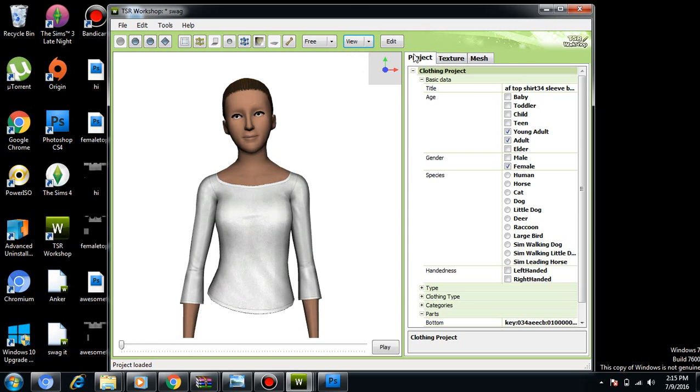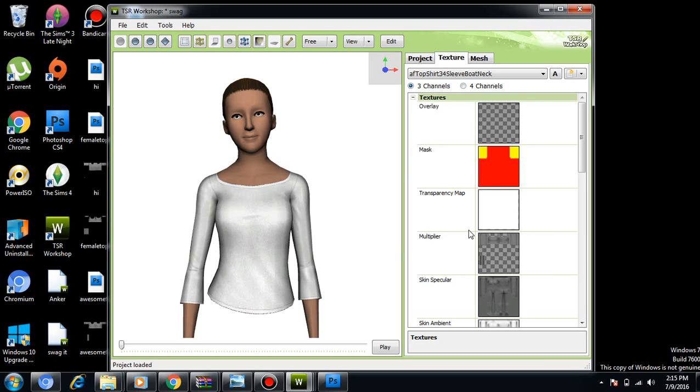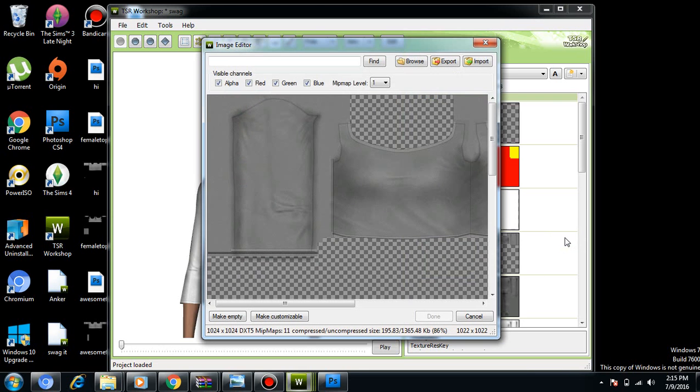Okay, so under next project, click texture. Next to multiplier, click multiplier right here. Then next to that, you'll see this little picture and an edit button. Click the edit button. Then click export.